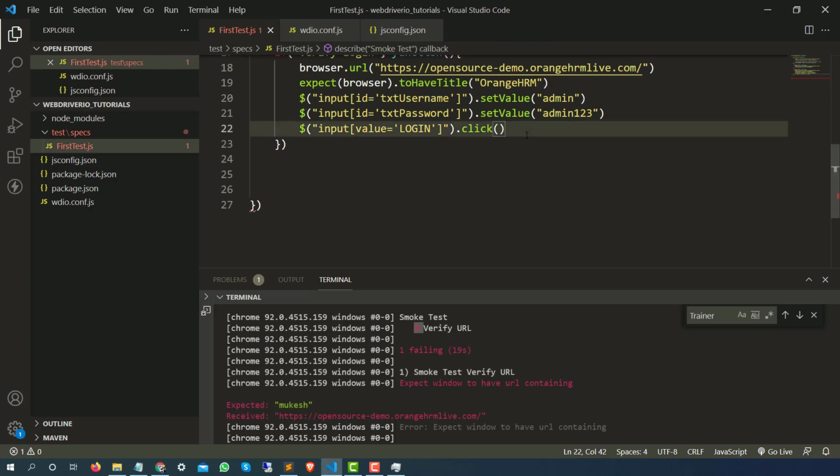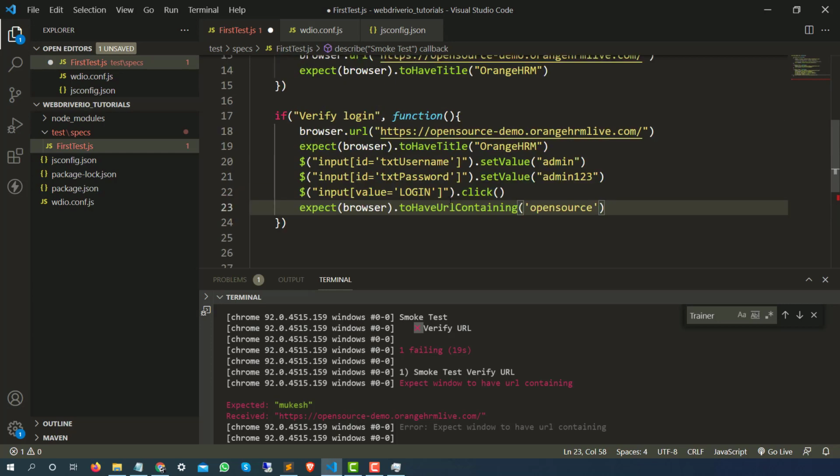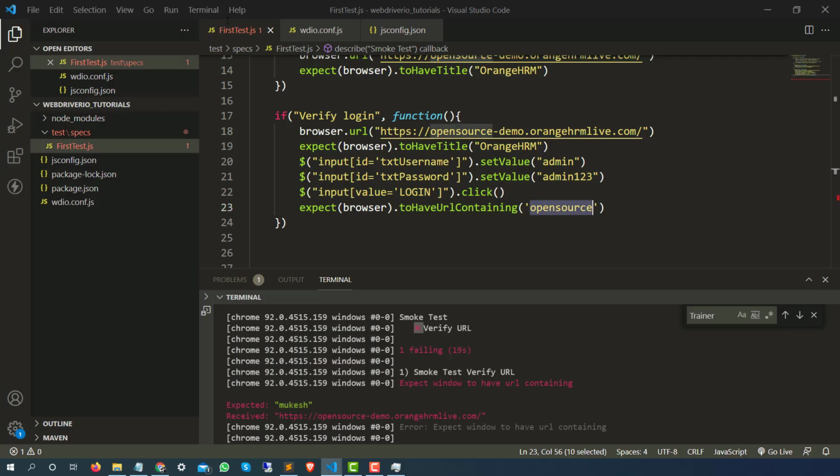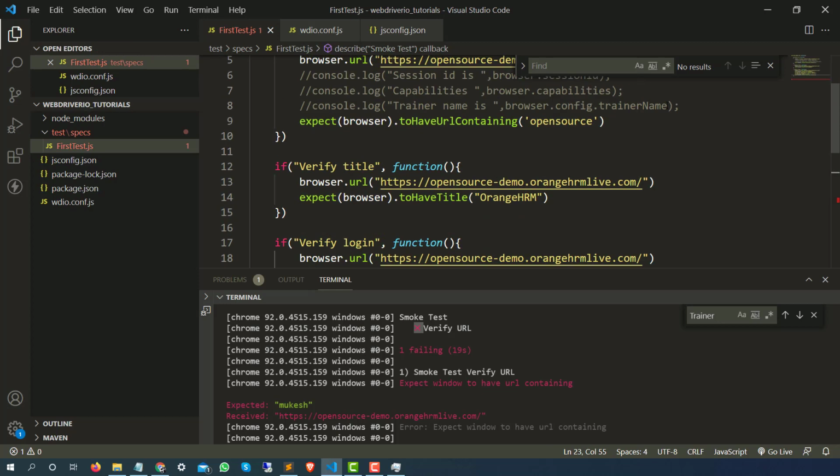Again, if you are a beginner, please start writing one by one. I'm just copy pasting to save your time. If login is successful, I should be getting dashboard. If dashboard is there, it means login is done successfully. So we'll remove this and keep dashboard here. So basically now we have 3 tests.